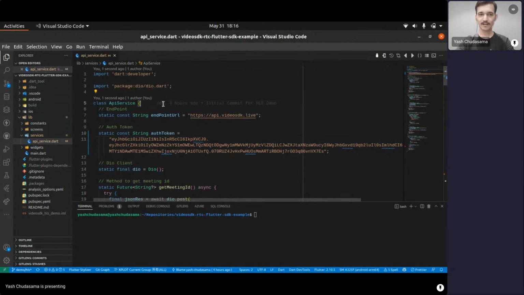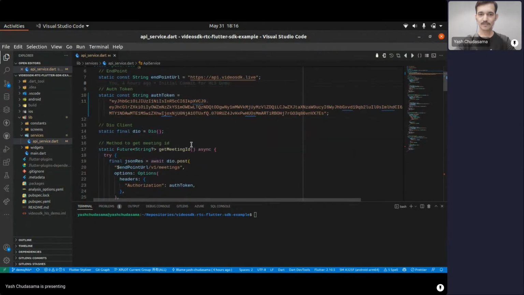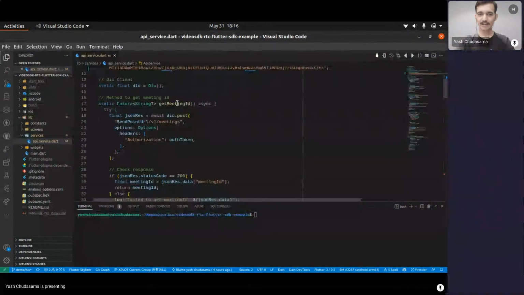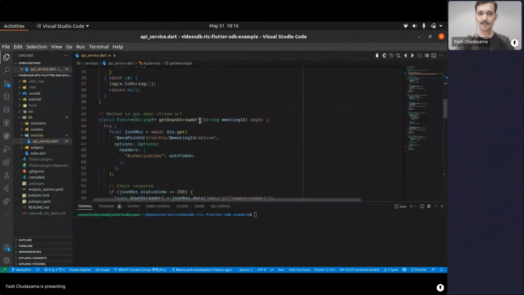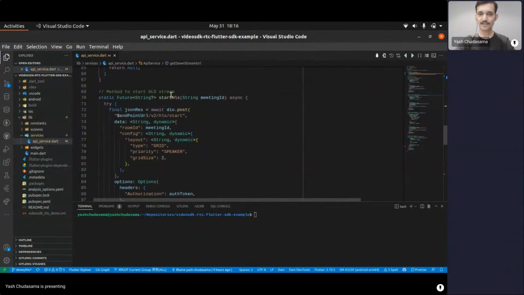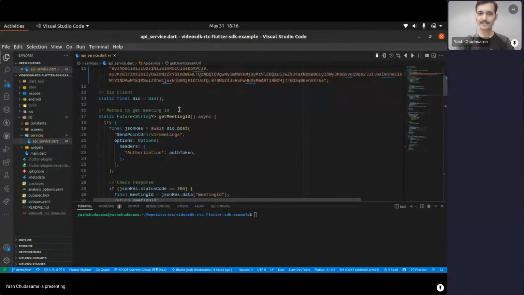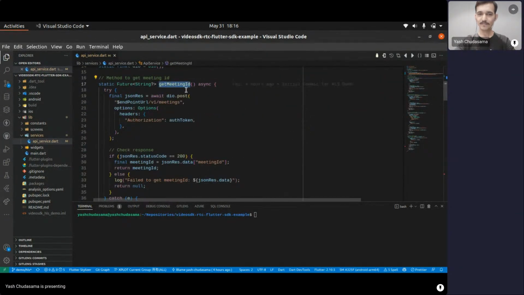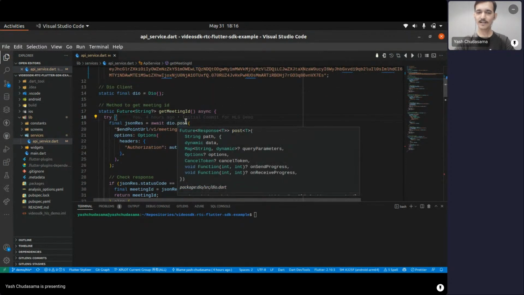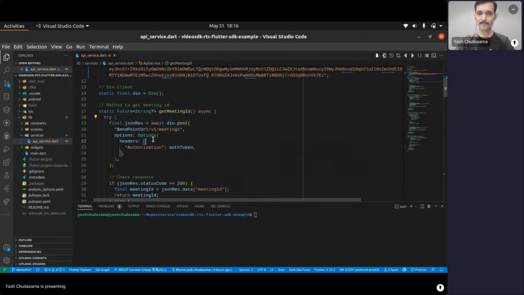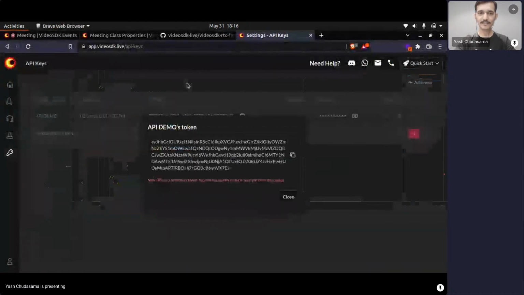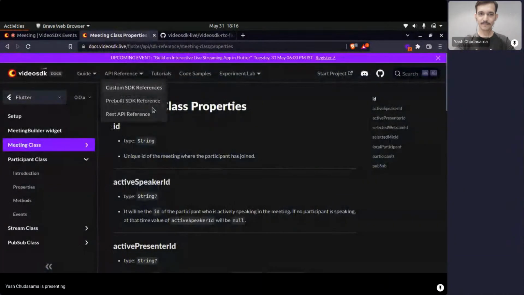Basically, what is the API? What does this file do? So basically, it has methods like get meeting ID, get downstream URL, start HLS, and stop HLS. Get meeting ID will create a new meeting, and it will return a new meeting ID here. You can refer to this API reference and REST API reference.